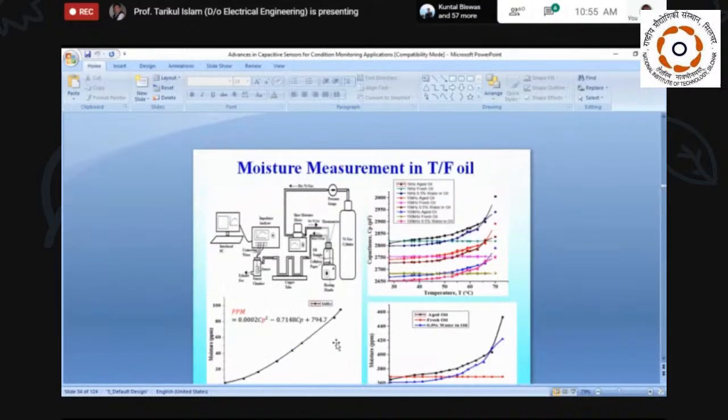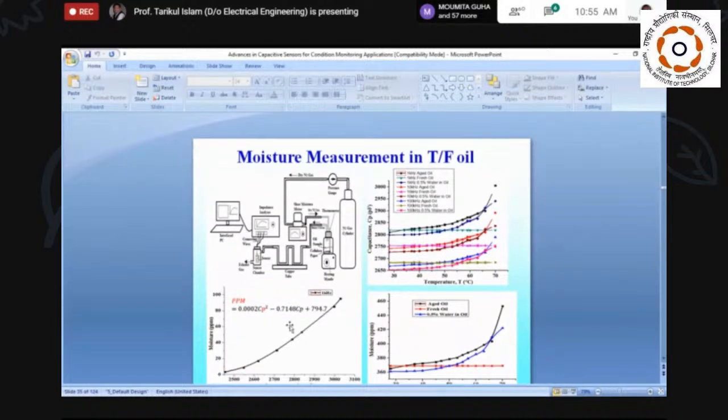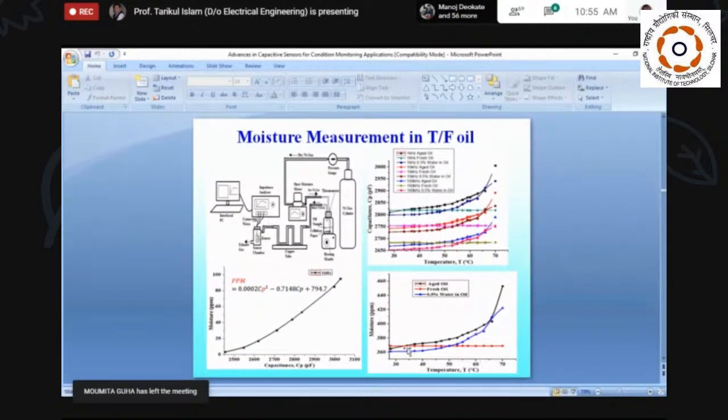Okay, so here we are getting the capacity value. From the capacity value, we can calculate the moisture level. This is the calibration curve, and this is the reading: oil, phase, oil, moisture.